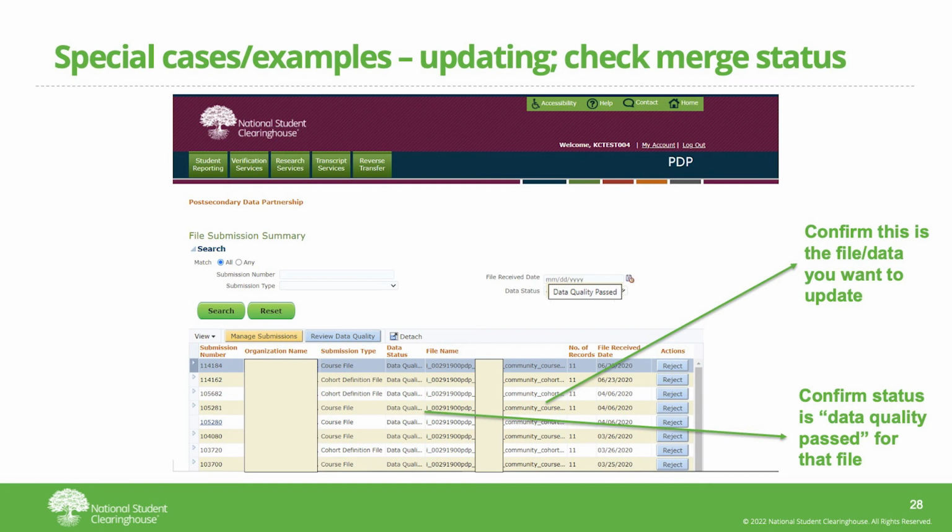I know that potentially because I've expanded this, I've opened this up and I've looked at this course file and I said, okay, this is the course file for the term. It's definitely this one. Well, now what I want to do is make sure that that file has actually passed into what the status that we call data quality passed. What that means is that it has actually merged into our data warehouse and therefore can actually be updated. Files that are not in our data warehouse, you can't update because they're not there for updating purposes. So really do make sure that you do this first step. Otherwise, the updating process is not going to work successfully.